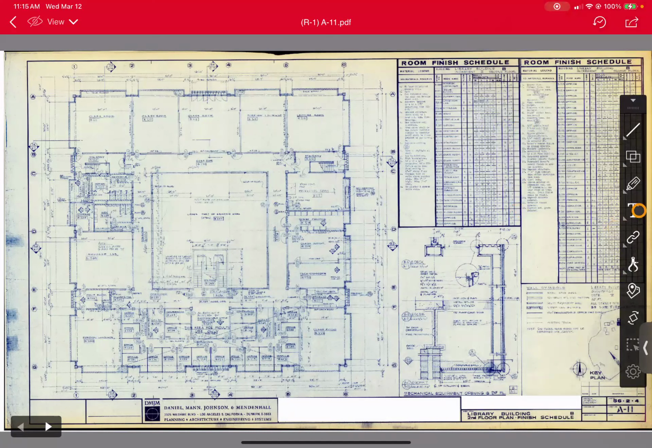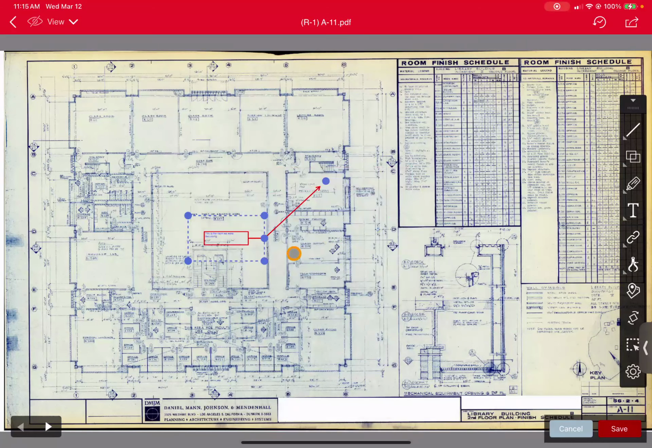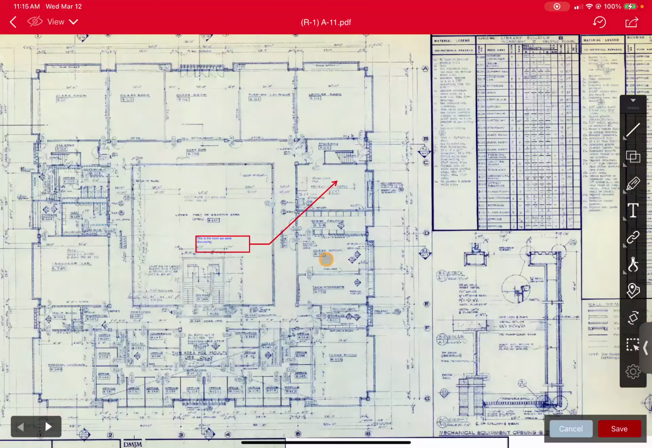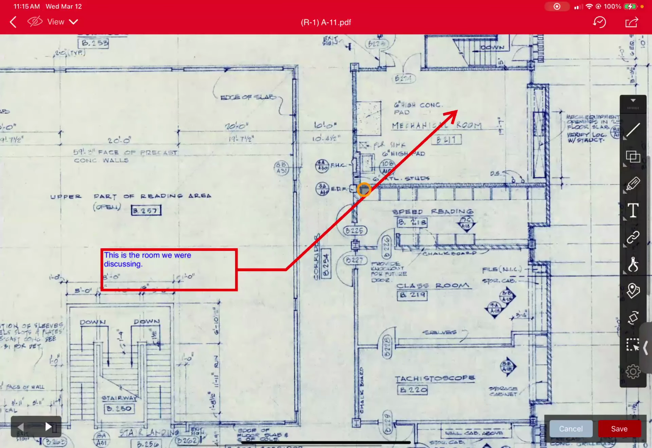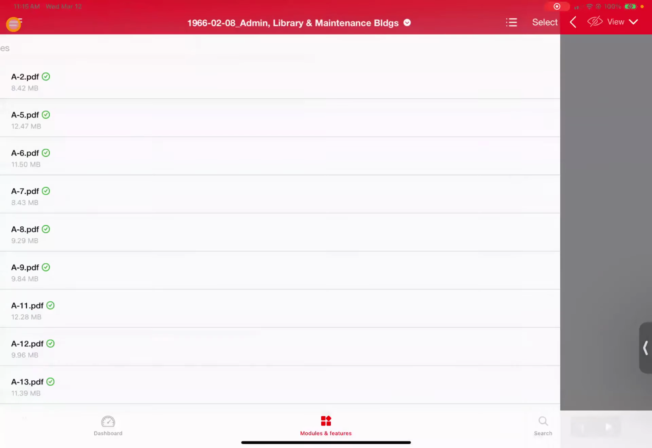I can also, if I need to, mark up on these documents, right? If I needed to share this out, this is the room we were discussing. I can mark that up on the document and then go ahead and share that out. And whoever I'm sending it to will get a copy of this document with that markup. I could even zoom in on it and send just this section of the sheet if I wanted to. So a lot of flexibility there and a great way to quickly share information with your partners, with your vendors, with whoever you might want.